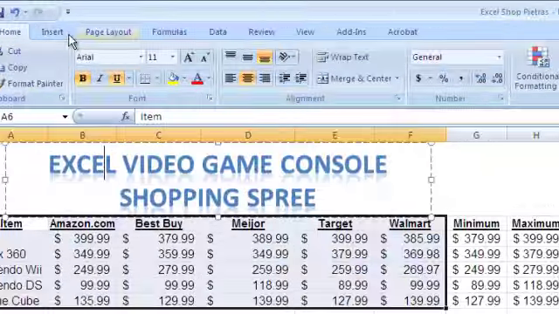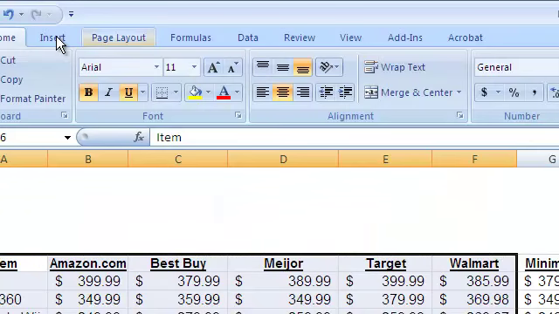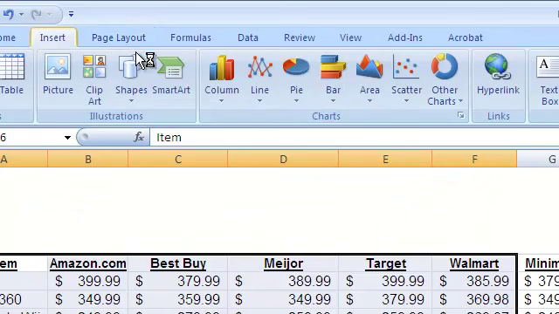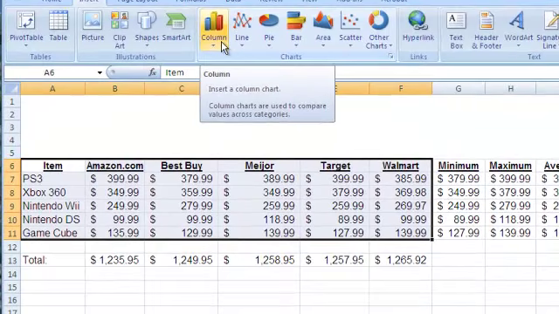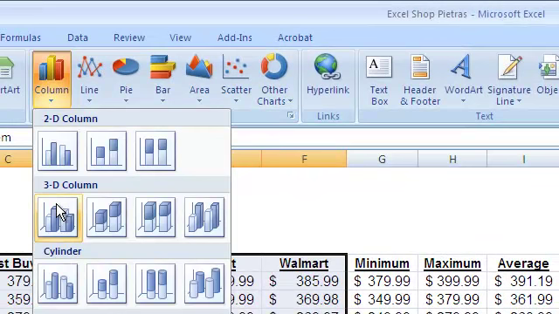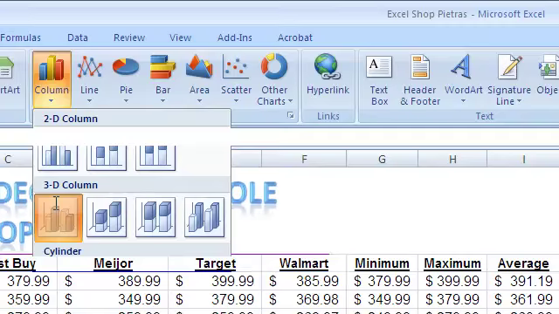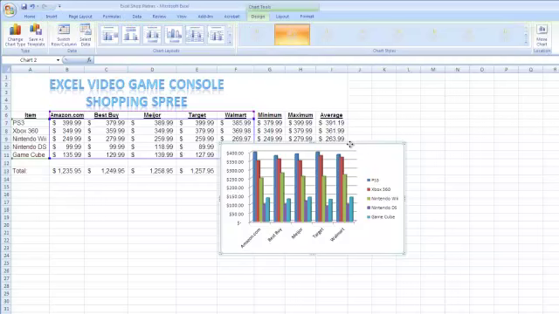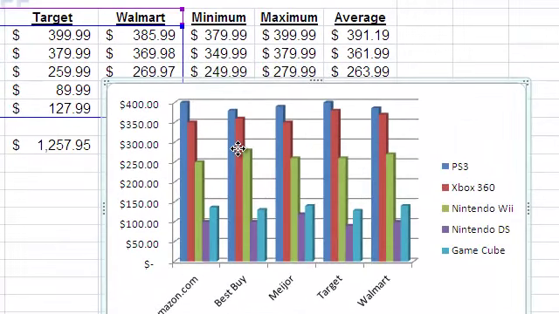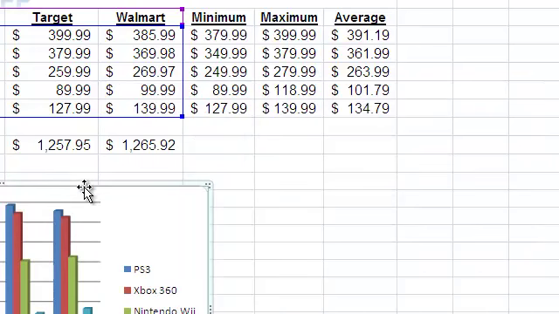And from here we're going to go to the Insert menu. And we're going to insert either a column or a bar chart. You get to choose which type you want to use, but we don't want to use a line, a pie, or any other type of chart for this particular project. So if we go ahead and choose a column chart, we're just going to compare all of our 5 stores here. So here is my chart. It's comparing pricing, has a legend, has all my different stores, and my pricing over here on the left-hand side.